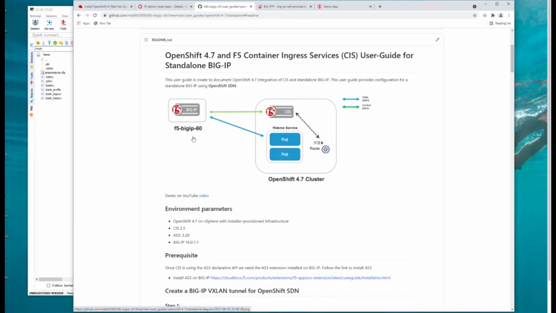So before I get there, I want to go through the fundamentals. I want to go through the basics of using what we have today and what's validated with the latest CIS 2.5, which is going to be released next week. Also, before I get to OVN Kubernetes with OpenShift, I want to document the high availability configuration. So that's going to come next. In any case, let's focus back on today's demonstration with using standalone BIG-IP with OpenShift 4.7.